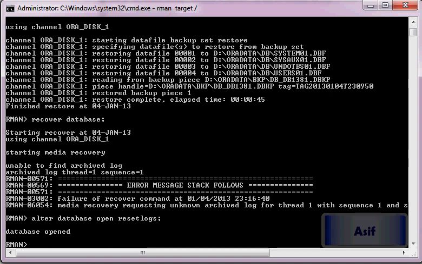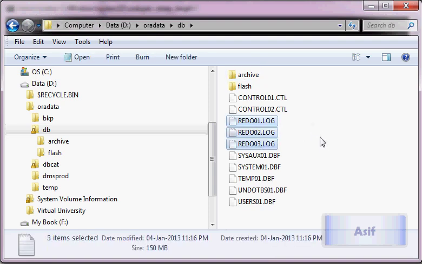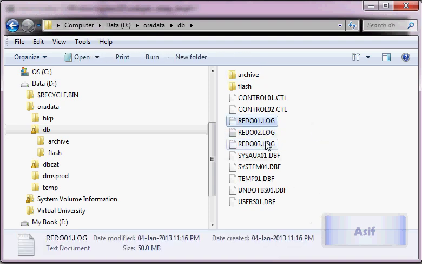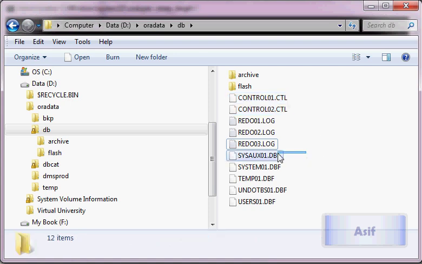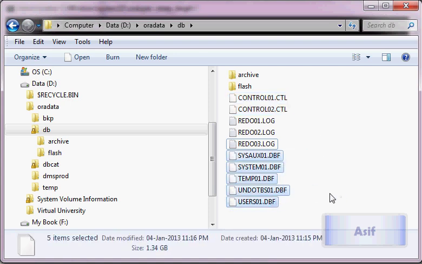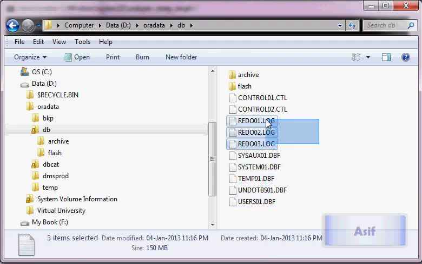Now let's verify it physically. As I was saying, the redo log files will be made available when we open the database. So all the 3 redo log files have been recreated. So we restored control files, we restored data files, we recovered data files, and when we opened the database with resetlogs, the redo log files were also made available.